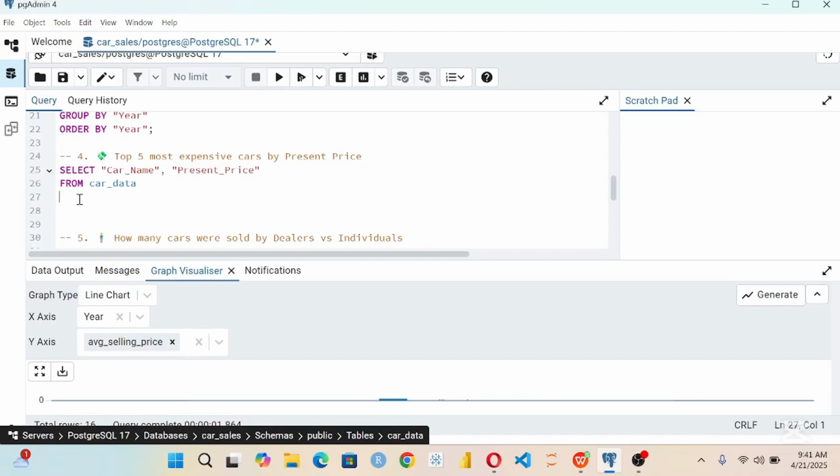So the next one is you want to order this by what you're calling the present price. You want to see from the smallest, from the minimum, to the highest or maximum price. In this case, we'll be using what we call ordering. We'll be ordering by the present price, something like that. But also you'll be ordering in descending order.